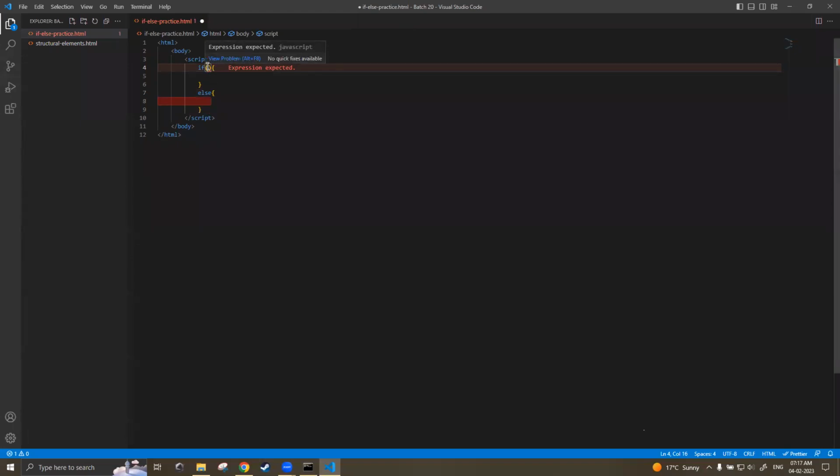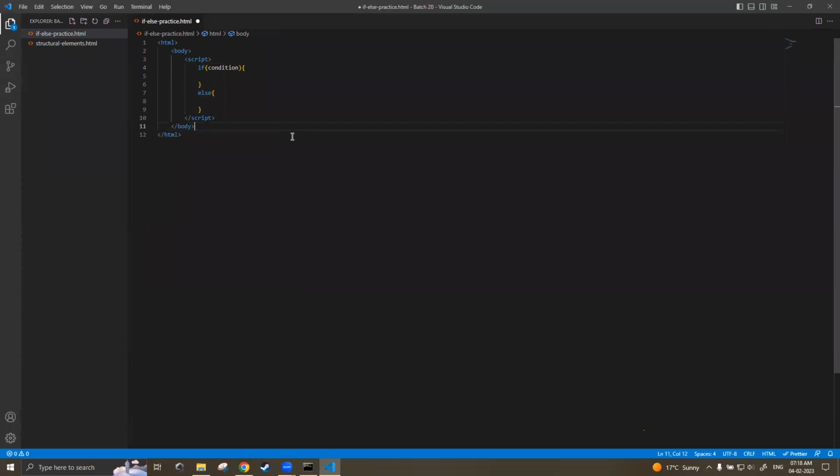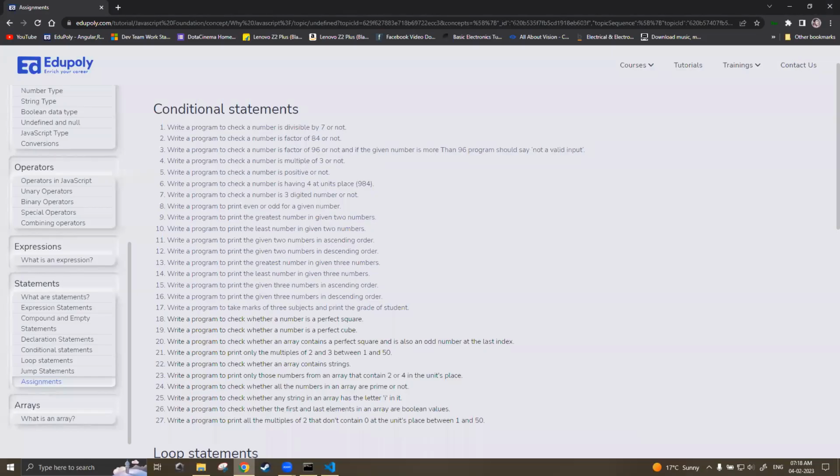In the if parentheses, whatever we write is known as the condition. So what is known as a condition? Any expression, actually not statement, any expression that gives us true or false is known as a condition. Let me go to the browser and open the console.